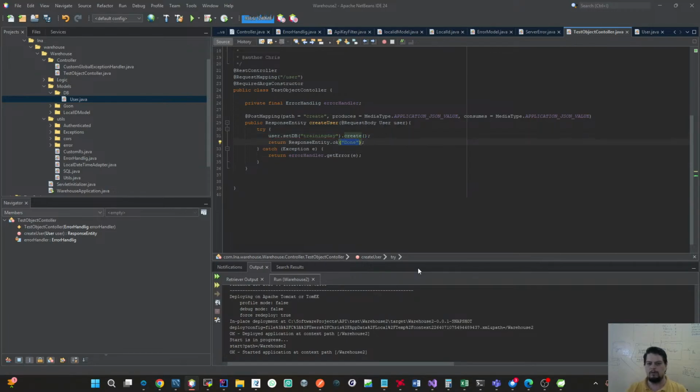Do not do this, but technically you can do this, but don't. Okay? And it will know to return JSON because of this produces. You understand what I'm saying, Robert? You get what I'm talking about now, right?